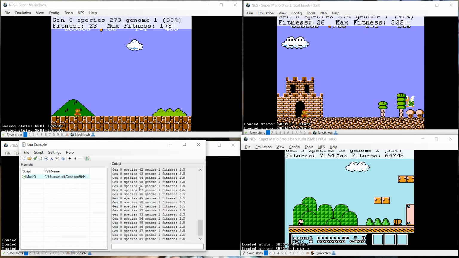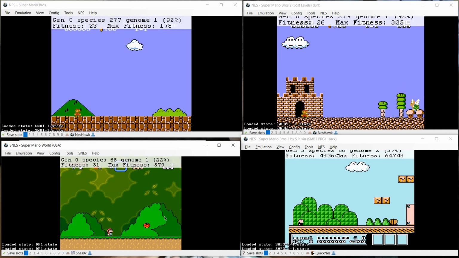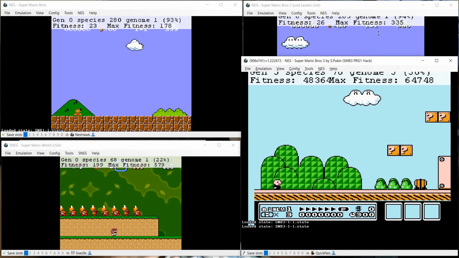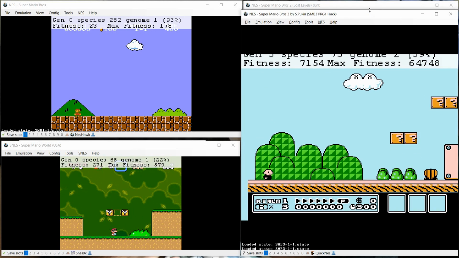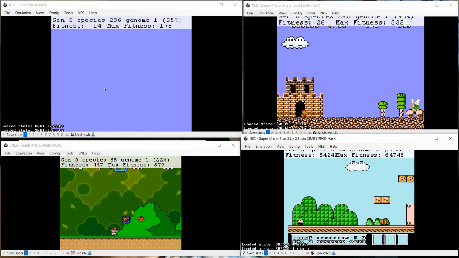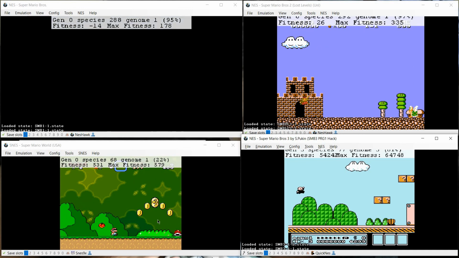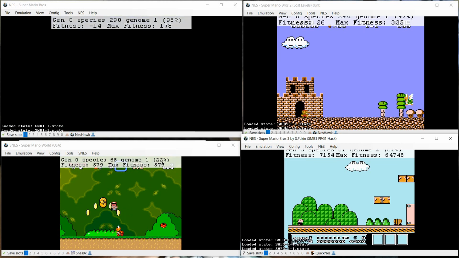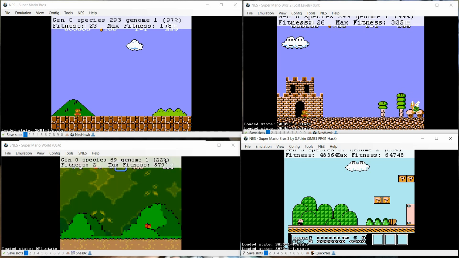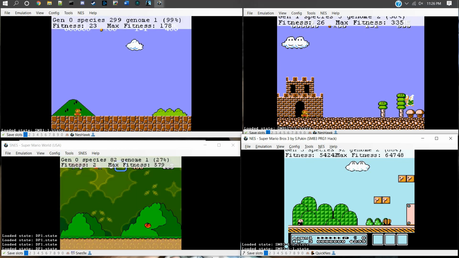As you can see, all of them are in Gen 0, and with the species and genomes, when a genome gets to 100%, it goes to genome 2, and when enough of these are filled out, it goes here. It keeps track of the max fitness, this is what you want to get past. And yeah, that's about it.